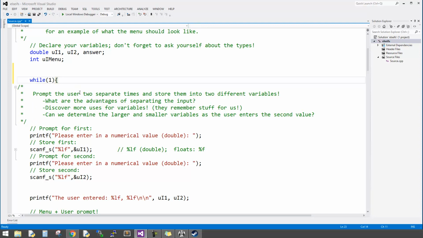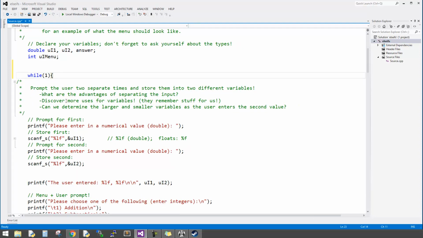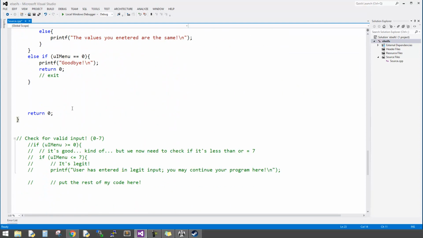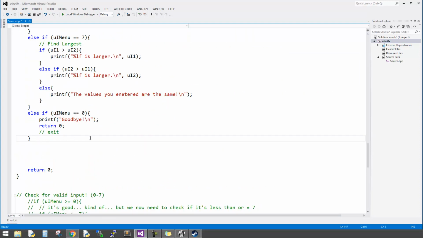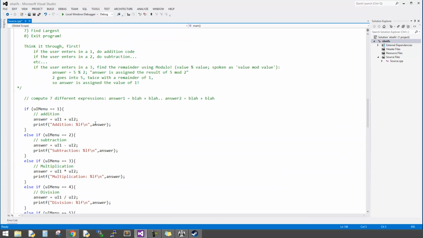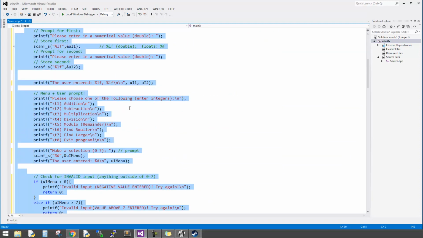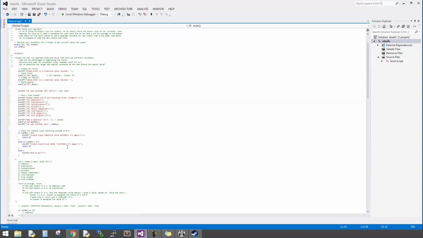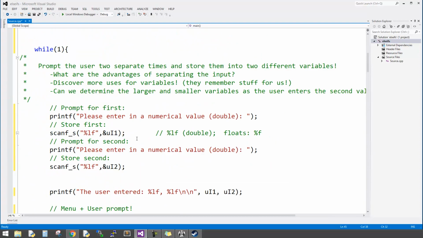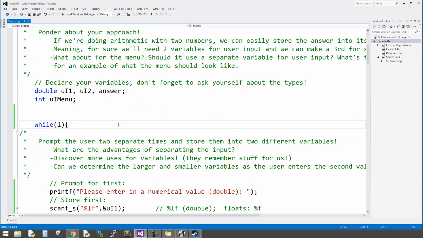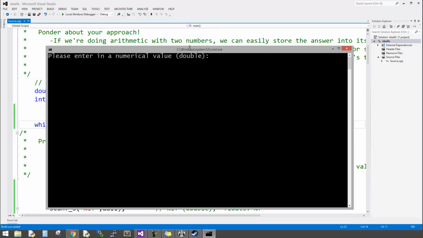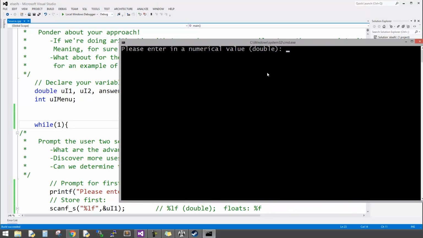I'm not going to close my bracket. Instead, I'm going to zoom out a little bit and go all the way down to the bottom of the code. Okay, so before the return 0, but after everything else, I'm going to put a closing bracket there, tab it over, and just for my own little thing, I'm going to just tab everything over so I know that it's inside the while loop. You probably can't see that in the video. Okay, so this should run the code over and over again until I hit the exit button.